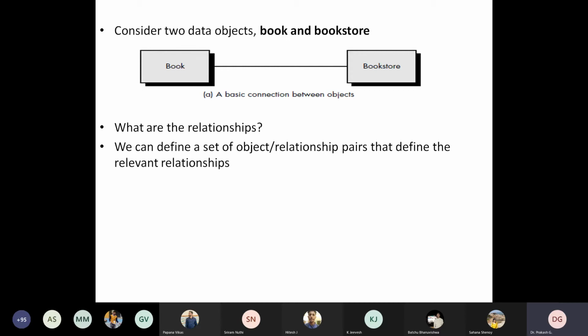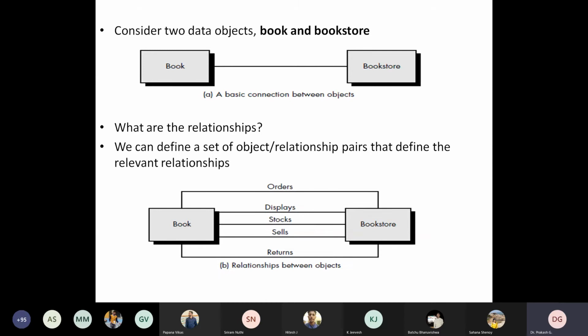As your friend says, that is correct, but you can see from this diagram what all the relationships between these objects are. Book orders: a book has been ordered from the bookstore, or the bookstore orders some books for a particular organization. The bookstore displays some books. The bookstore presents the stock details of the books. The bookstore sells the book, and a book can be returned to the bookstore. These are some of the relationships you can establish between these objects.